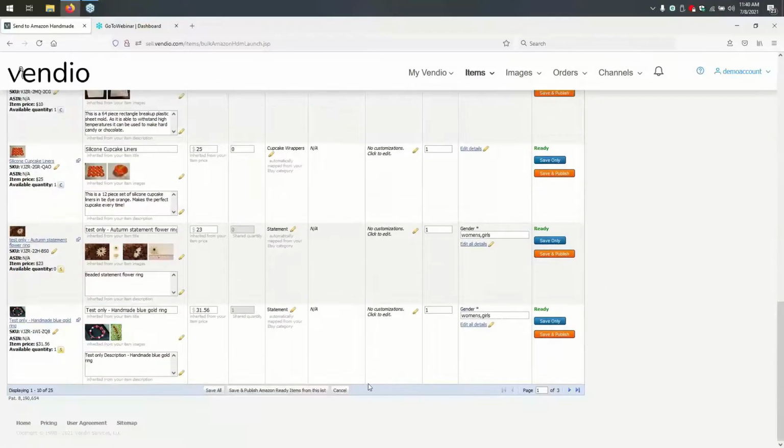And then also at the bottom of the screen, you can make the changes in bulk for all of the items, either saving all of the items or saving and publishing all the ones that are ready for Amazon Handmade. Next, let's take a look at the other options that you have in your My Items page.